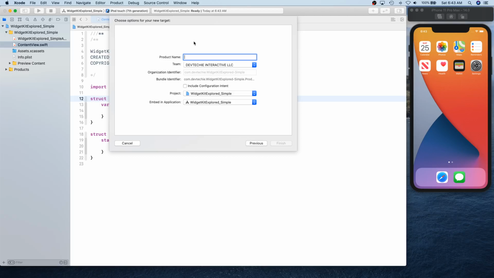Then we're going to give our widget a name. I'm going to name this SimpleWidget, and you can name it whatever you want. If it's your first time creating one, you might have Include Configuration Intent selected. Leave it off or deselected. Basically, if it's selected, just unselect that one and leave it off, because we're going to see how to add this on our own later on in the videos. During the series, we're going to see how we can include configuration intent and provide the configuration information.